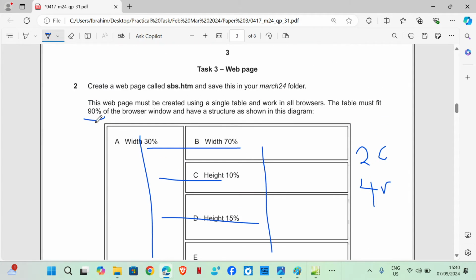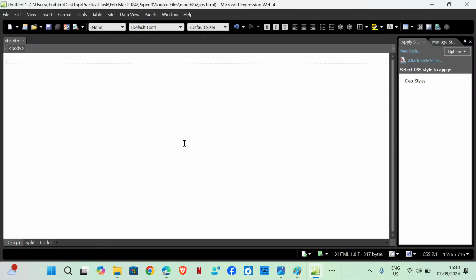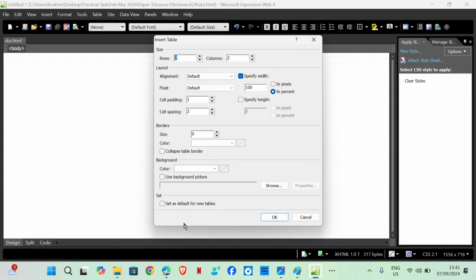And then we must make sure the table fits 90%. So we are going to insert table, 4 rows and 2 columns. Okay, so we need to make it fit 90%.